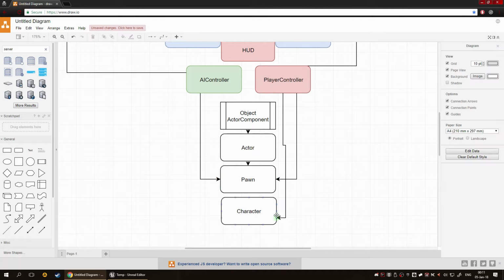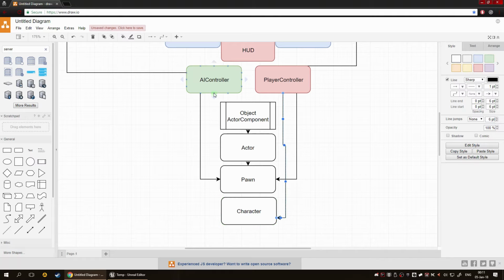So I'm going to just grab another bit here just so that we save ourselves some time for the future.